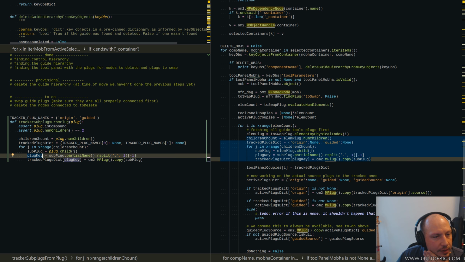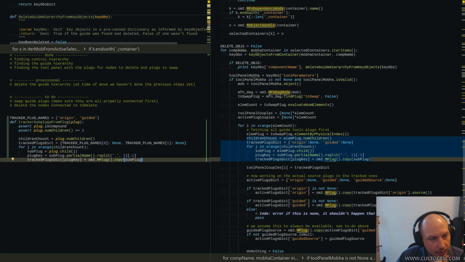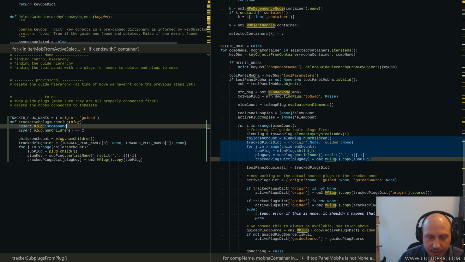So plug key, partial name, rsplit. This is good. Track plugs dictionary, plug key, plug copy. So at this point we are inside the scope of a function. What does assert do? It's a good question. Assert is basically saying this is going to be true. You can put an expression in here that returns a boolean, so plug is compound will return true.